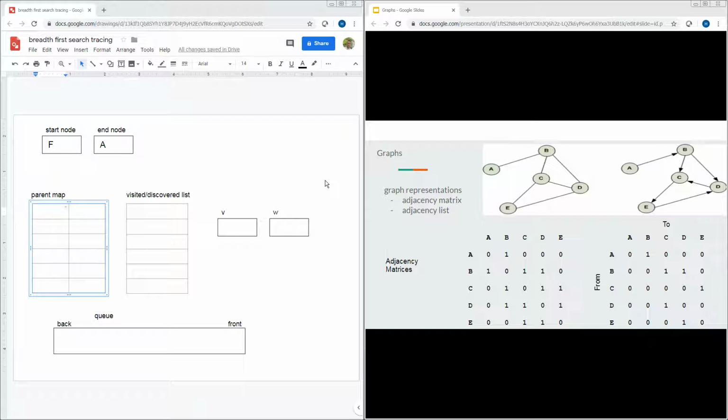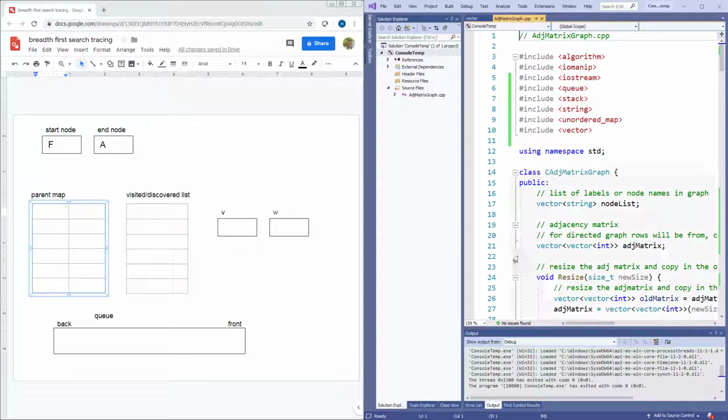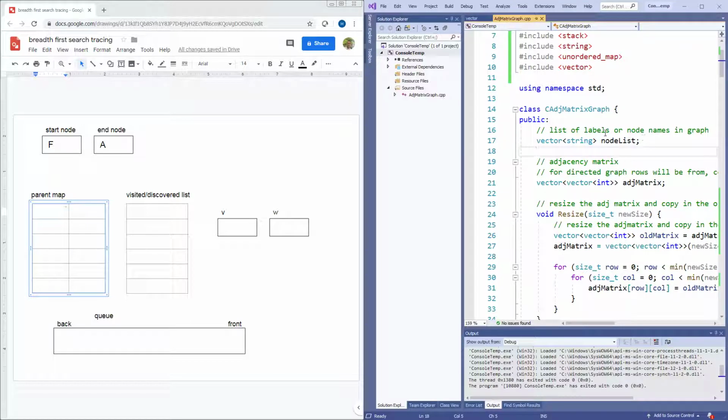So in this particular presentation, we're going to look at the algorithm for a breadth-first search and trace through that algorithm to see how it works to find a particular path. Recall that in our implementation of the graph, we just had a node list that was a list of strings and an adjacency matrix that was a dynamic two-dimensional array of integer.